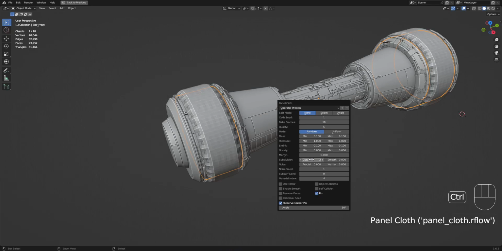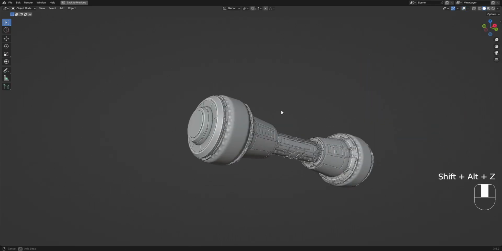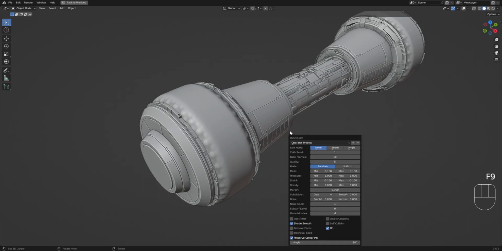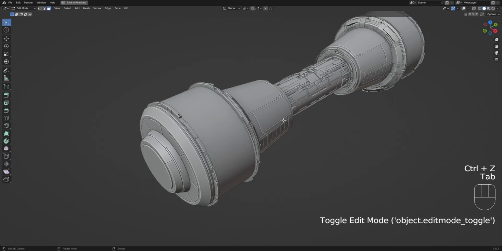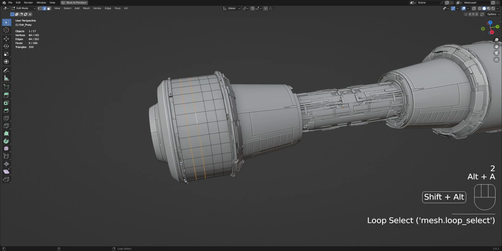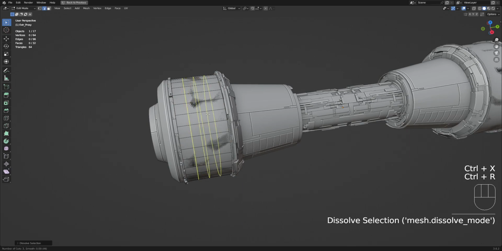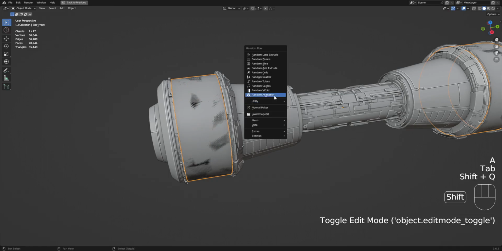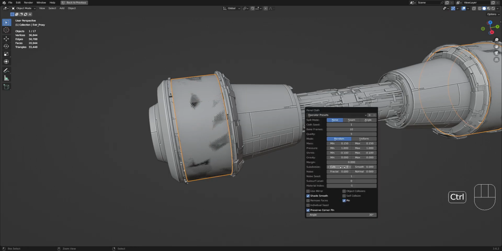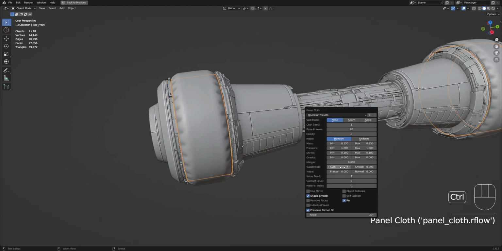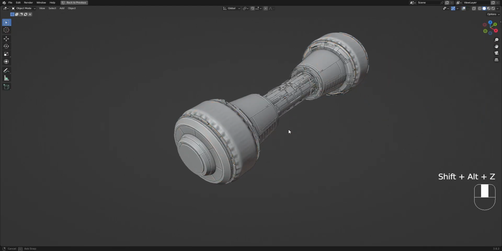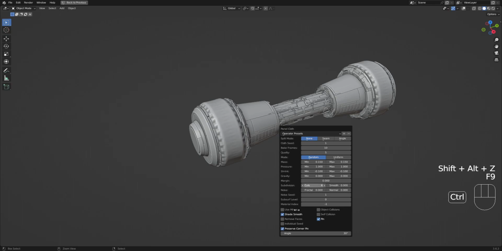Okay, increase the subdivision. Use shade smooth. Let's try and reduce the, like that. Reduce the topology. Panel cloud to make this. Use mirror.